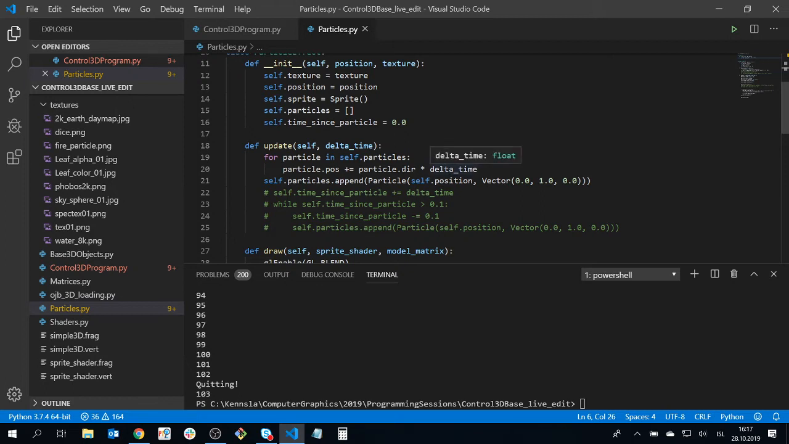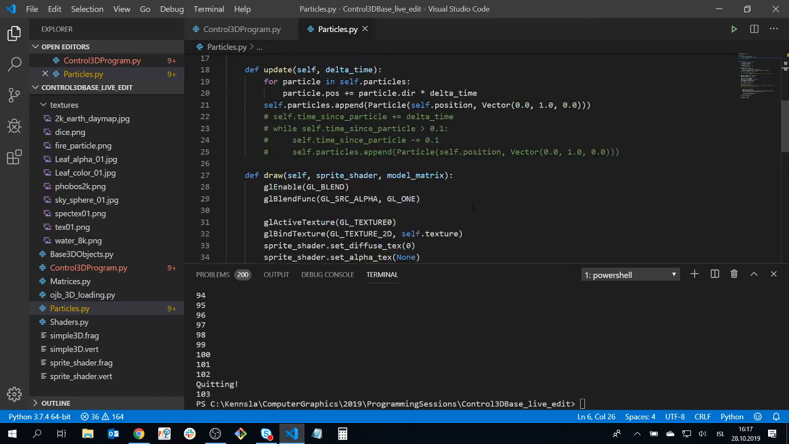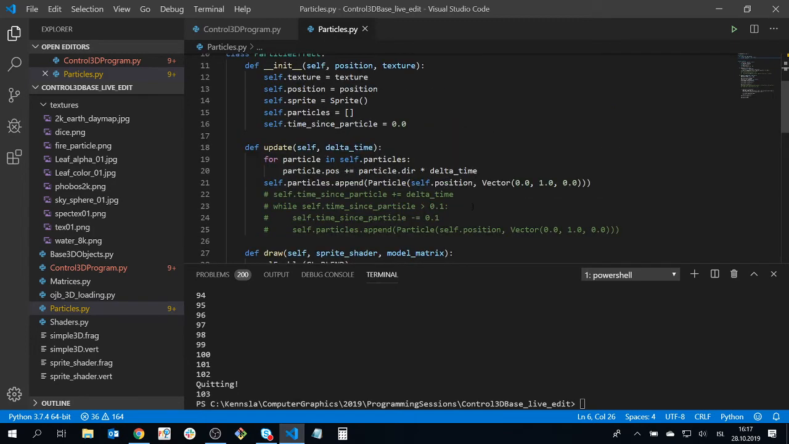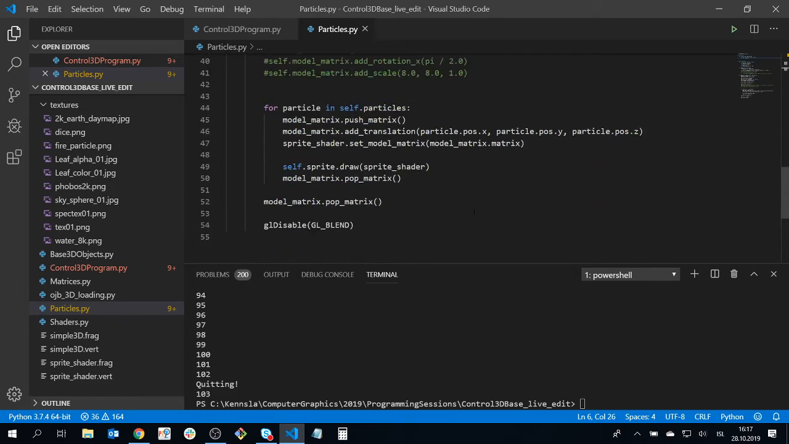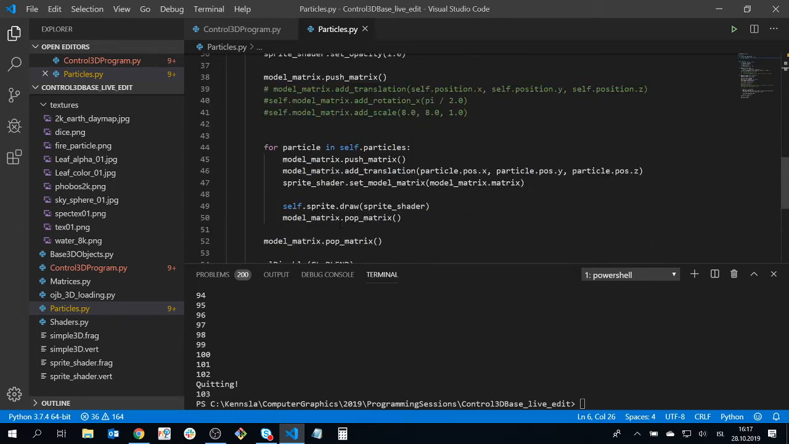Delta time. Do we need some random factor here? No, because there's always. Is the translation maybe moving at the same speed as... Are we not pushing and popping? Yeah. Add translation.